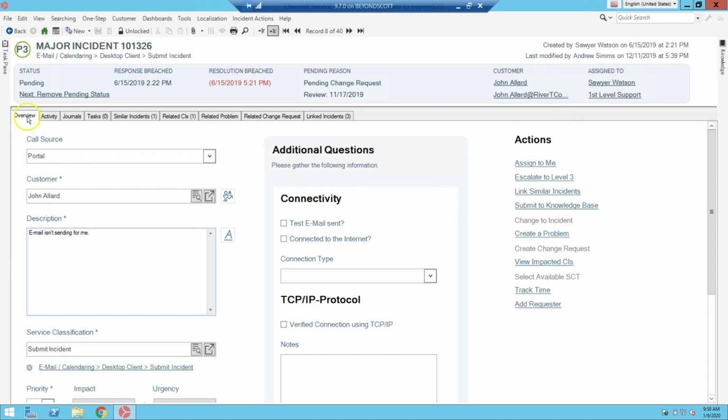However, you'll see down here in this overview area, this is actually now where you work the ticket. The information that used to be on the left of the ticket is now either at the top, or the I want to actions are now over here under actions. If I scroll the ticket, we'll see call source, customer is all basically the same.